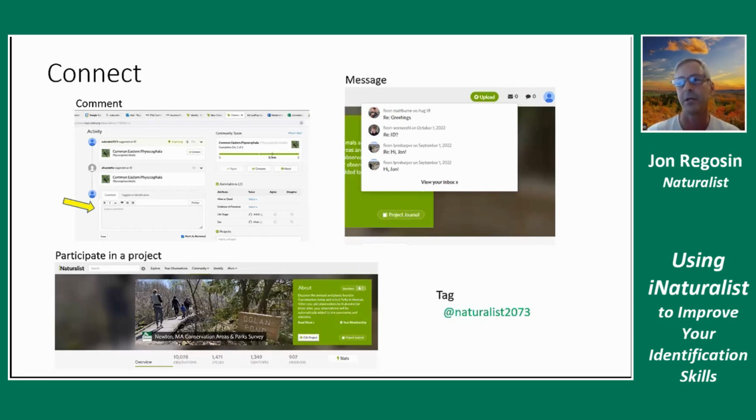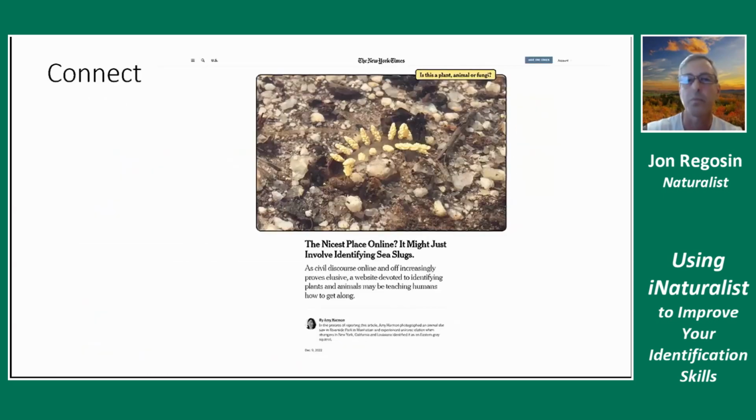And it's also a community because there are projects, and we have set up one here in Newton that involves surveying our natural areas, and you can join iNaturalist projects. The community was actually written about in the New York Times because it's essentially a form of social media. And we all know that sometimes there's uncivil discourse on social media. This was held up as a model for civil discourse where people are collaborating and working together to identify things in the New York Times.